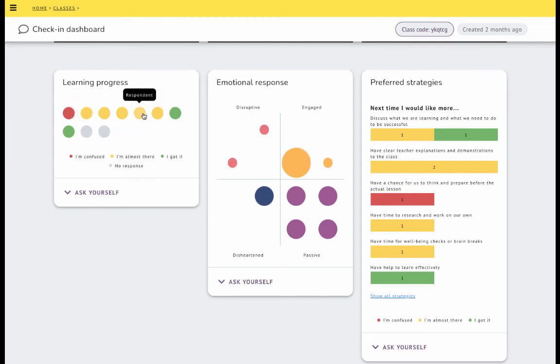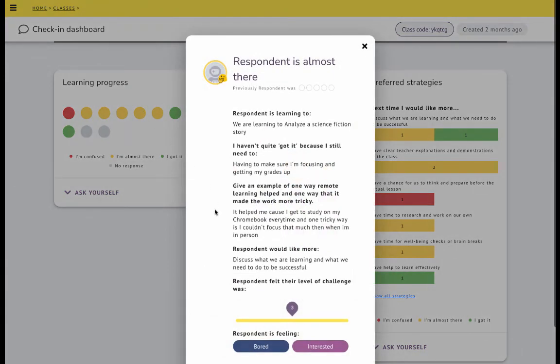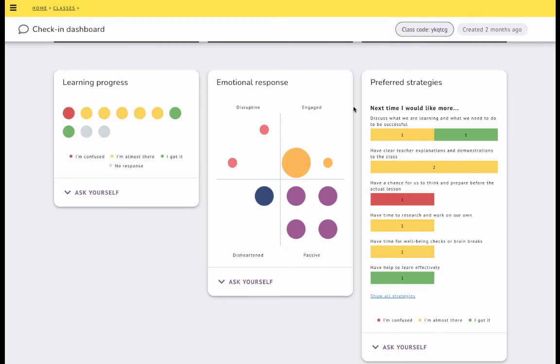Clicking on any student reveals their progress along with their reported level of challenge. The teacher can also see how students are feeling about their learning, again as individual students and as a class, and the teacher gains incredibly valuable insight into the classroom strategies that students have requested in order to move their learning forward in the next lesson.